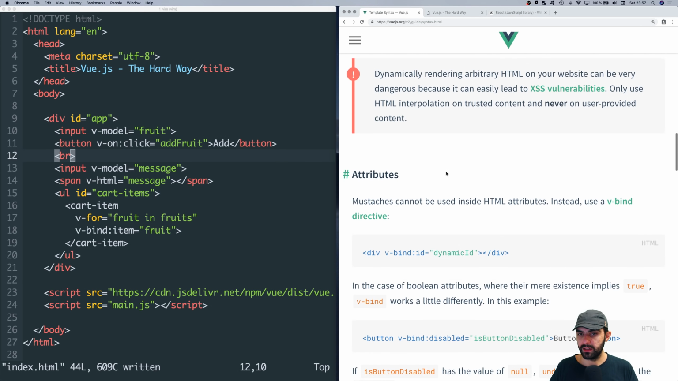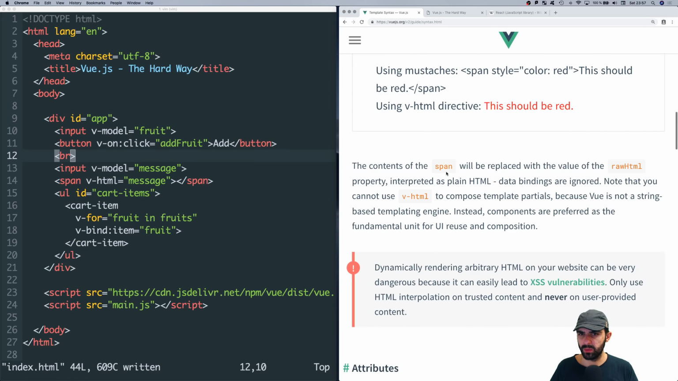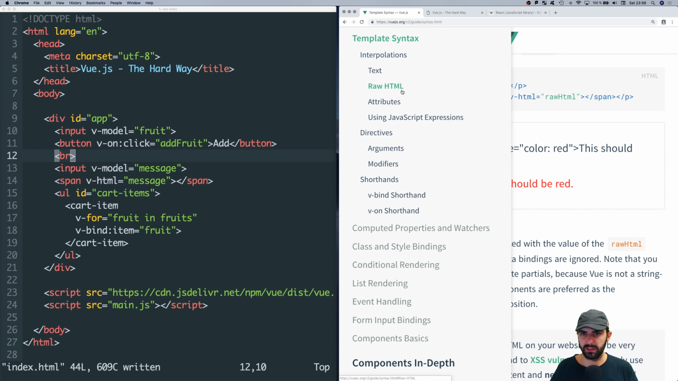Okay, are we going one more section? What did we say? Yeah, okay, we are still at interpolations, right? So we've talked about raw HTML. We're going to talk about attributes and using JavaScript expressions. Actually, I think we're going to cut here, and then we're going to do that in the next one. So binding attributes to things in your data model, and then using JavaScript expressions in your interpolations within your templates. That's what we're going to talk about next time.